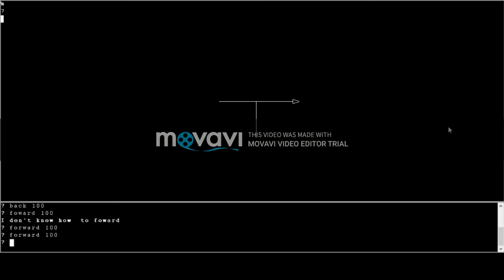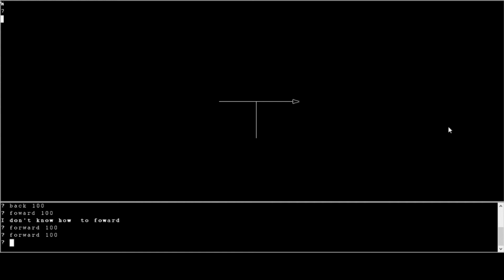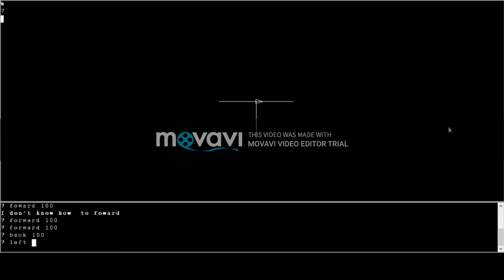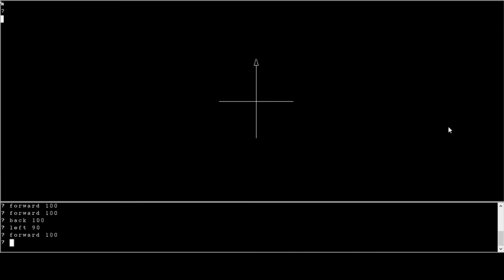Now I'm gonna just do one random drawing here. So now I'm gonna go back 100. Then I want to turn counterclockwise, so left 90. Then forward 100. Now as you can see, I've drawn some sort of plus sign or wall of like 4 corners or anything.